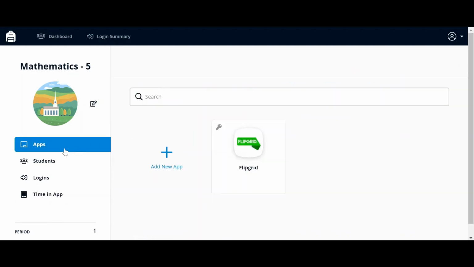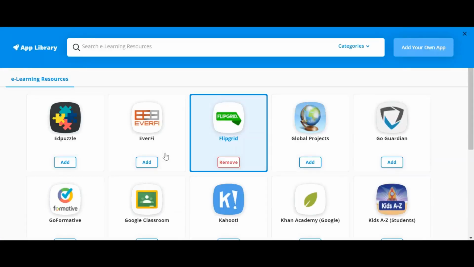Here you can view any applications that have been previously assigned to students in this class. An app can be removed by hovering over the application, or it can be launched by clicking on it. In order to add an application for the students to access from their backpack, simply click on the plus sign to be presented with a custom app library if available. If so, click the Add button to add an application.